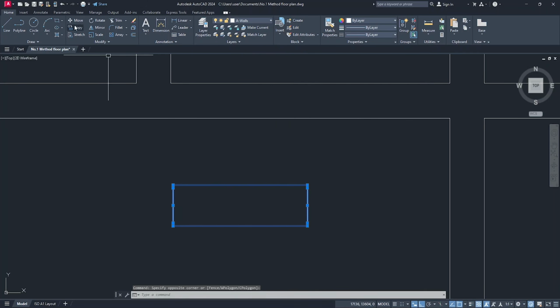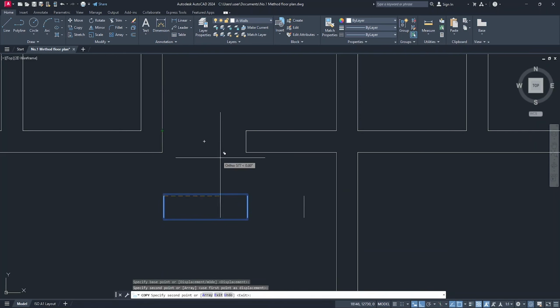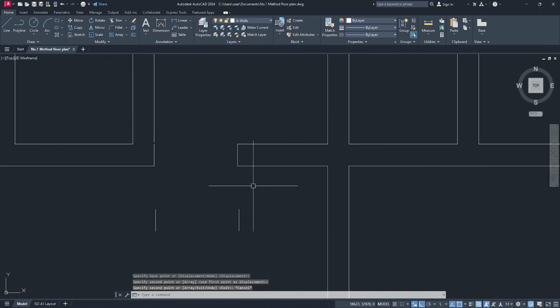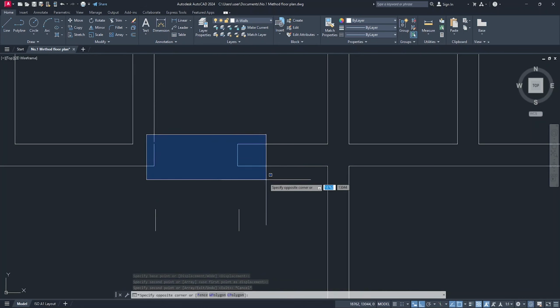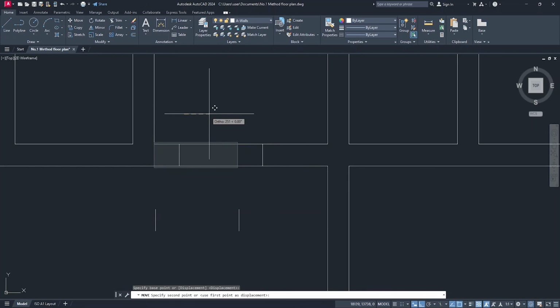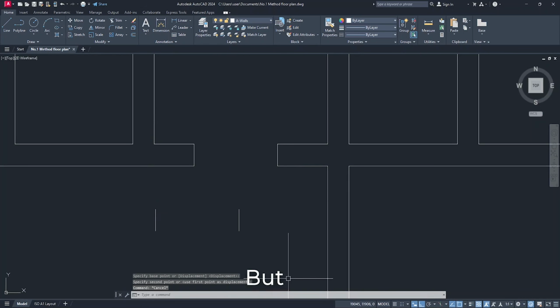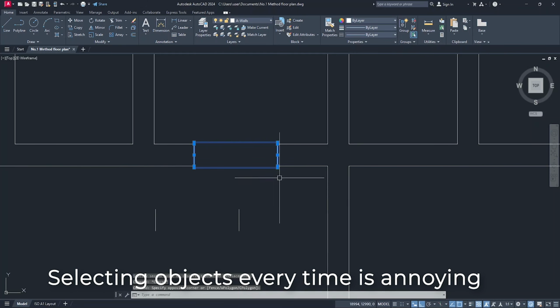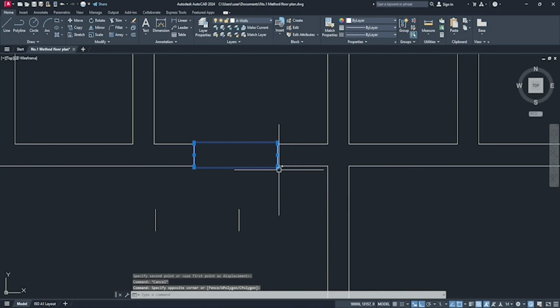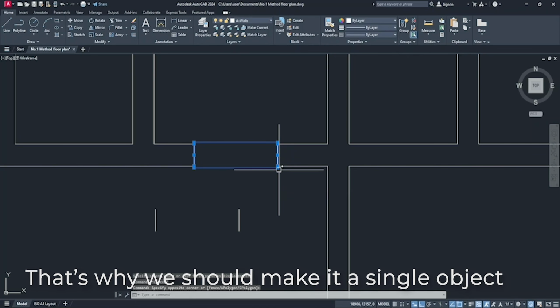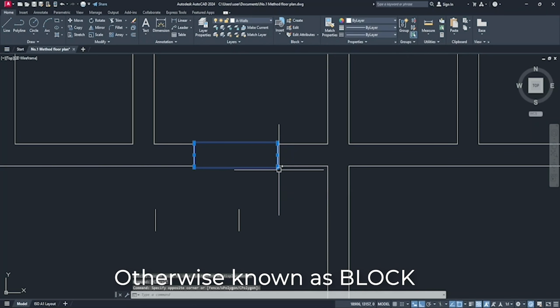Copy it and drop it here. It creates an instant opening illusion. No trimming needed. It moves freely like BIM software, but selecting two objects every time is annoying. That's why we should make it a single object, otherwise known as a block.